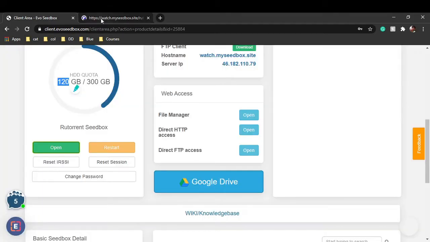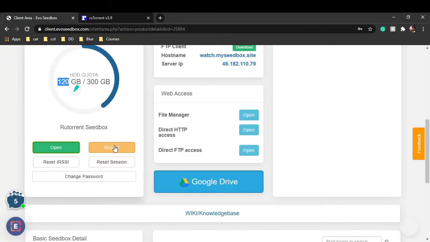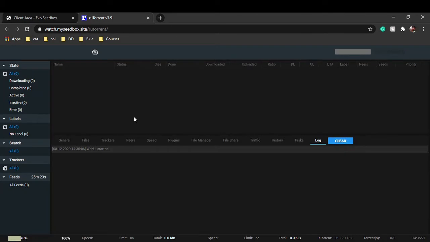This is your Seedbox rTorrent client. Here you will be able to add torrents, create torrents, and delete torrents, and you can see seeding and everything from here. I'm going to tell you about this rTorrent deeply in another tutorial for rTorrent. Here you can restart it using this button. You can reset IRSSI feeds, reset sessions, and you can change the password from here. So this is our rTorrent client.